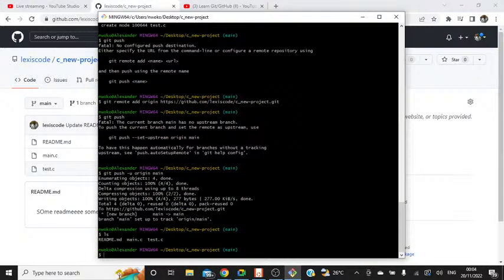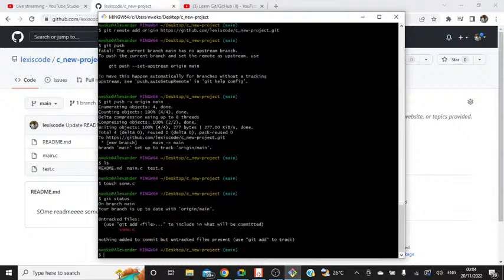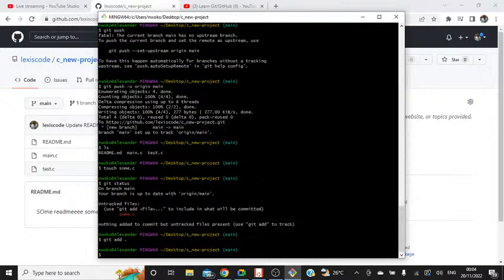If I maybe create a new file here, .c. Since I've created a new file, remember, you have to do your git add and git commit. So git add and git commit. Let me just quickly commit these changes. New file created.